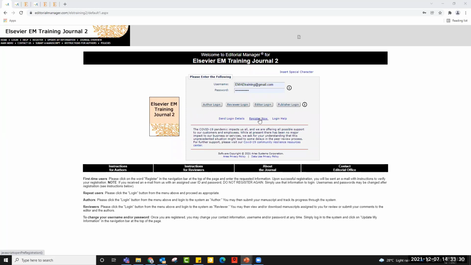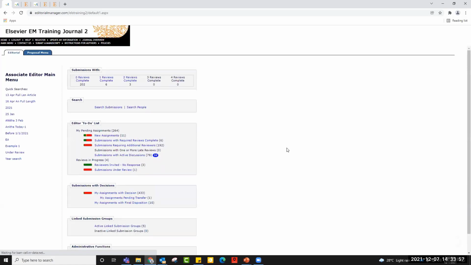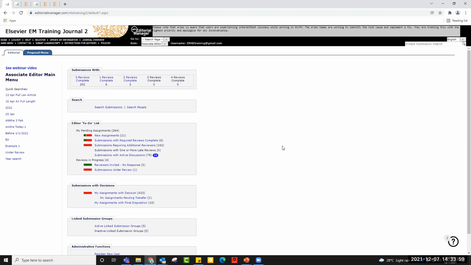And if you already have an account with Editorial Manager as an associate editor, all you have to do is put in your username and your credentials, the password, and then click on Editor Login. This takes us to the associate editor profile of your account. This is exactly how your page will look as an associate editor. If you take a look here, it says the role as associate editor, and that's how your screen will look as well.